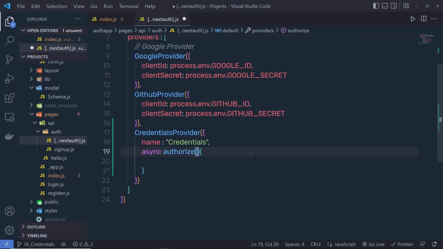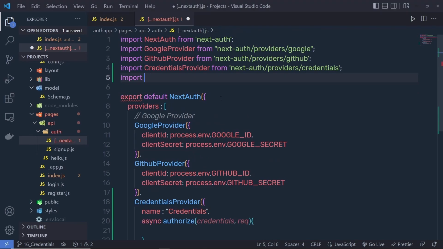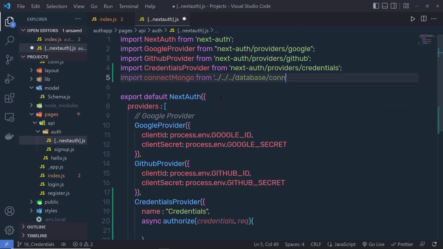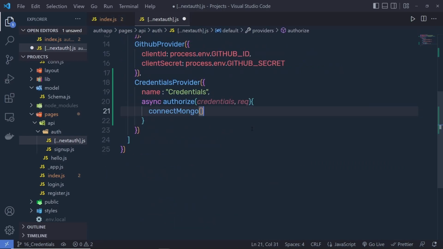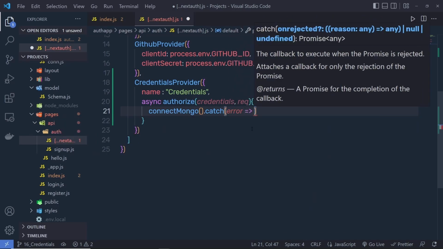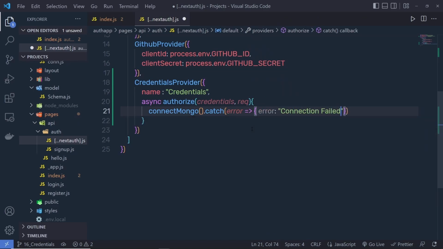Now to this function, you have two parameters. First is credentials, and second is request. Using these credentials, you can access your username and password. Just for that, let me first check the MongoDB connection. So at the top, I'm going to import the connect Mongo from database from the connection file. And right down here, I'm going to check if we have the valid connection, then move on, or otherwise return an error message. So I'm going to say here error, and here I'm going to call error connection failed, something like this. So if there is an error, I'm going to return this message.